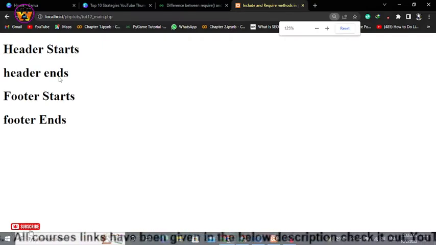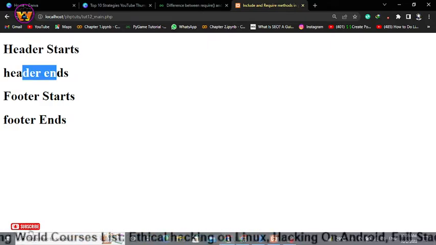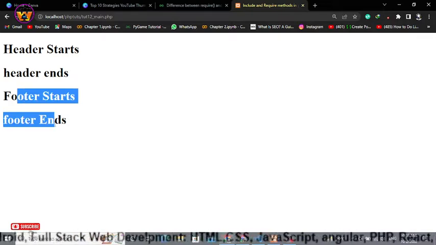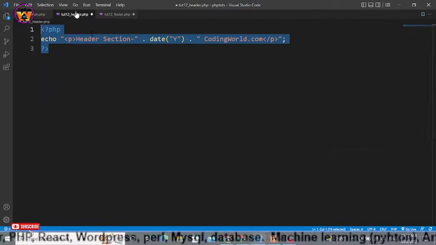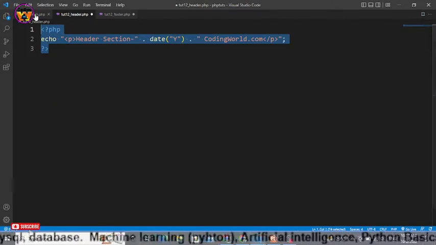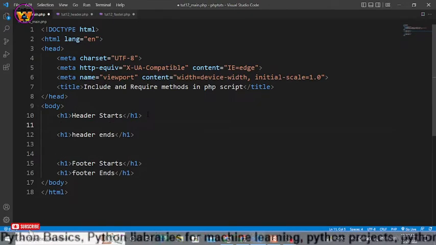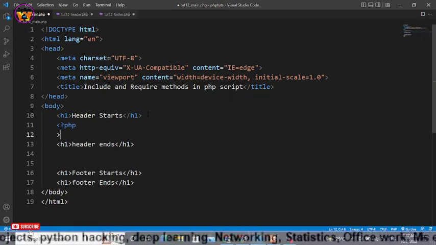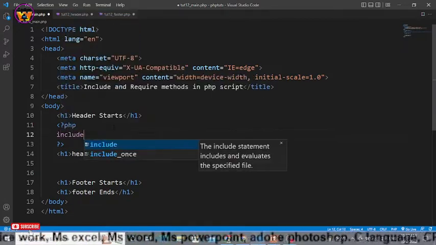So let me zoom in. Now I want to include my header.php page between this and this, and I want to include footer.php between these two headings. So let's do it. Now I know that I have something within this header, so what I will do, I will use either require or include, but for that we need to include PHP syntax. So PHP start and PHP end. Now within this I will use include first, then I will explain.